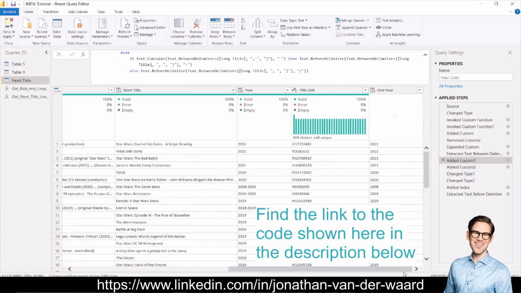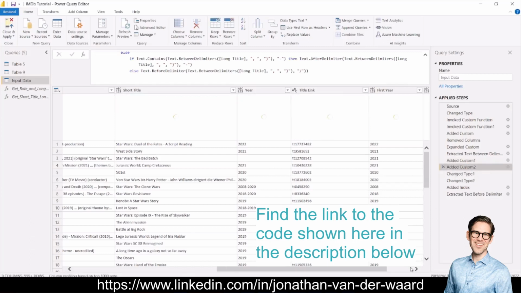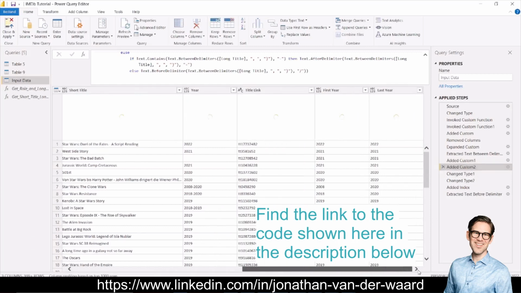So that will basically lead to my first year, right? Or the year that we didn't find initially. And then I add an additional column that basically gives me the last year, right? In case there is only one year, that's the same as the first year. If there are multiple years, like this record of Star Wars The Clone Wars, I have 2008 as the first year and 2020 as my last year.